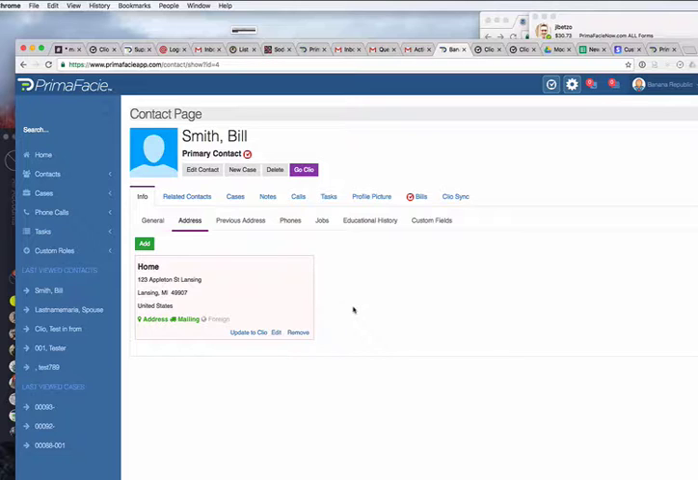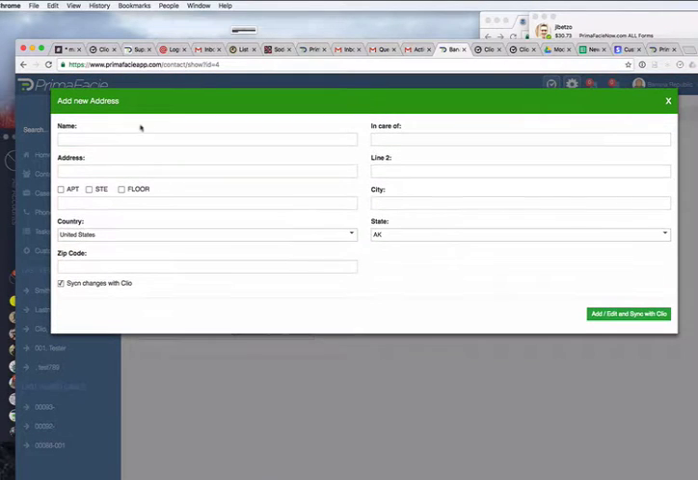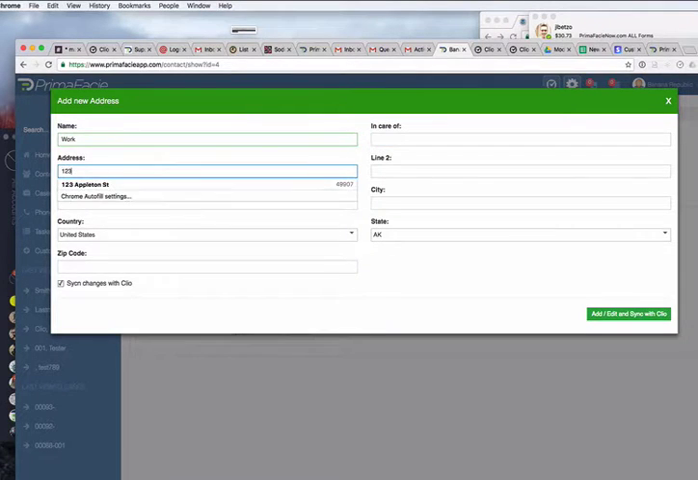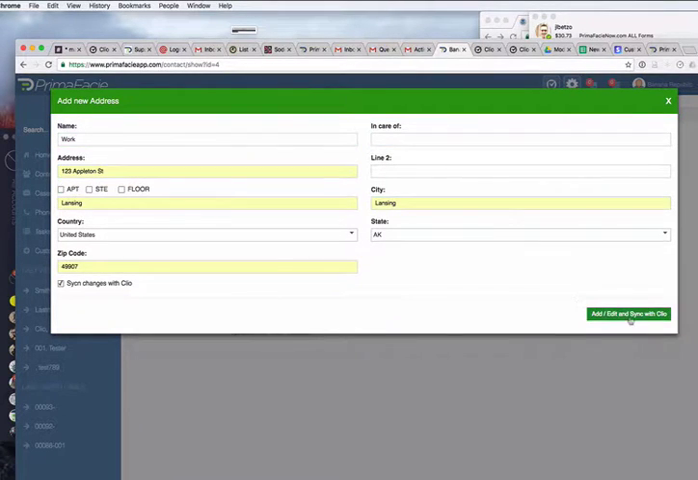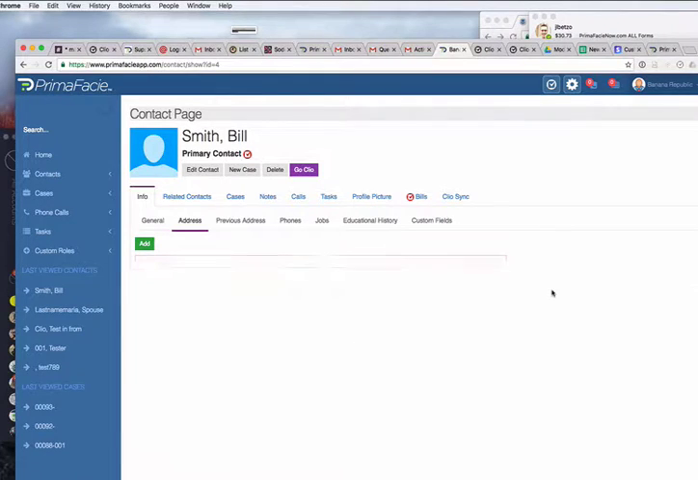So now we have an address here, and you can define that as either simply a physical address, a mailing address, or a foreign address, which would be the foreign mailing address, right? You can add as many addresses as you like, and it's going to always push those into Clio as well. So let's just add a work address, make it the same one, edit it and sync with Clio.